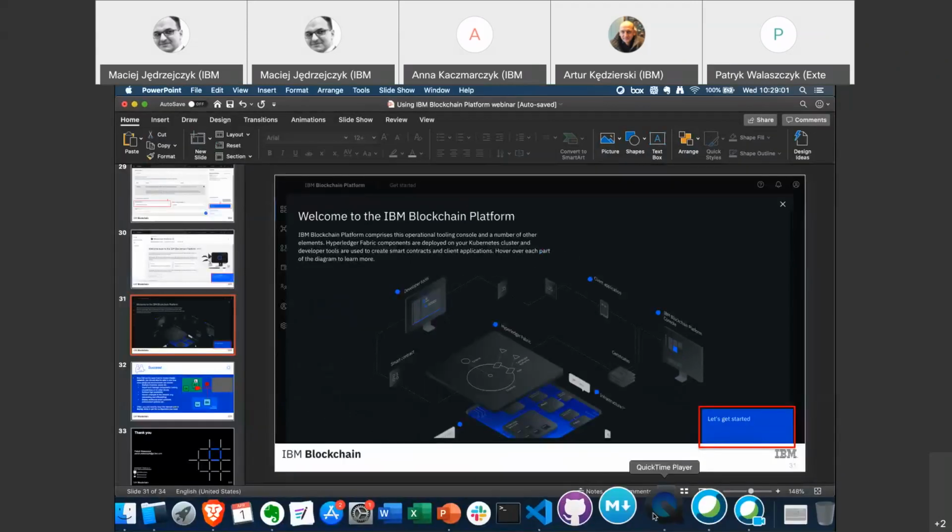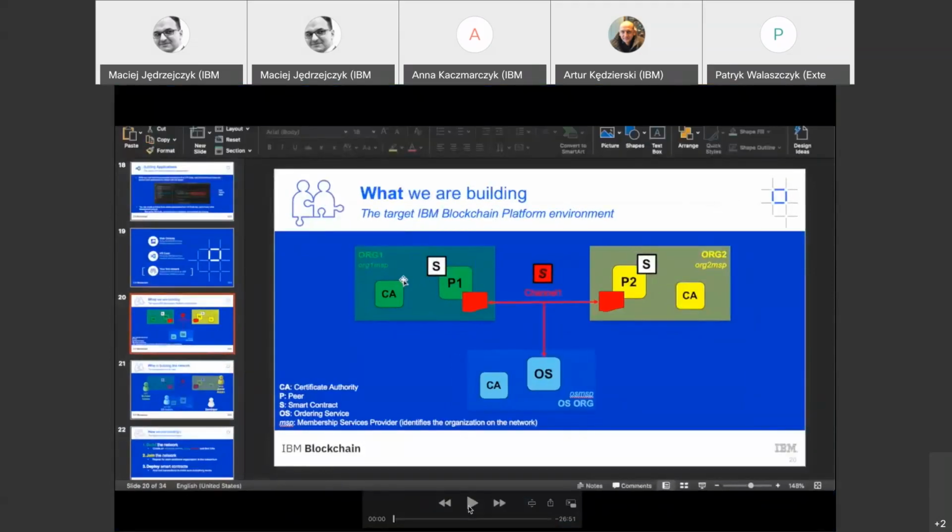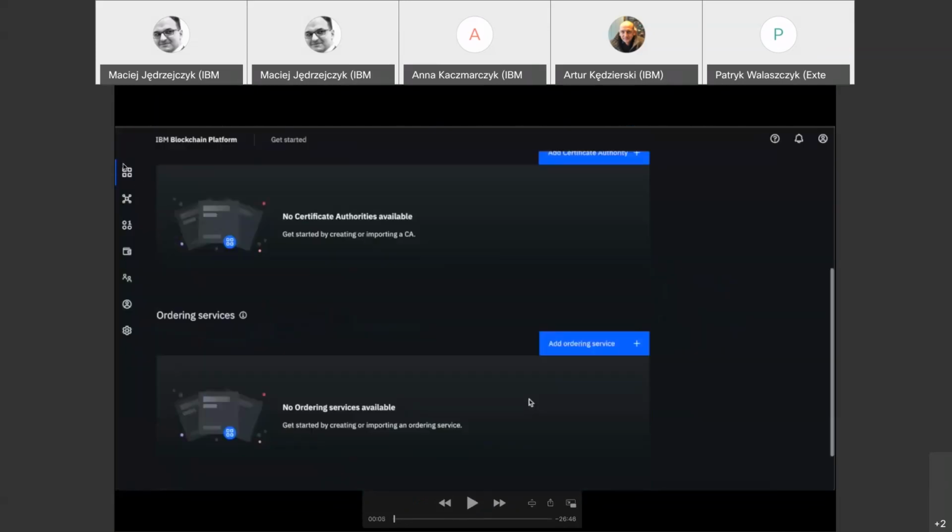And now we can go through the scenario which I have prepared for you. As I said before, we will create one organization and one ordering service network dedicated for it and connect it via channel. First of all, we are going to create a new certificate authority in our IBM blockchain platform network. We've got the sidebar with some tabs. We are currently on the nodes tab, where you can find the set of functionalities dedicated for ordering service, for certificate authorities, and for peers.